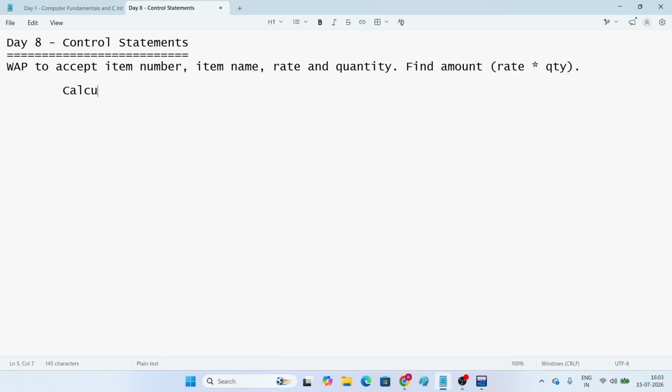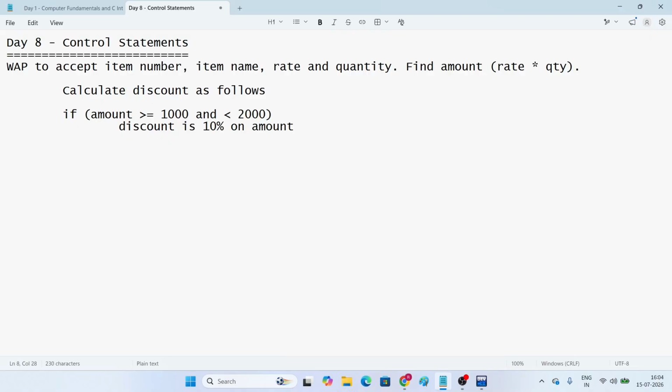Now calculate discount as follows. If the amount we got is greater than or equal to 1000 and less than 2000, the discount is 10% on amount. Now, if the amount is greater than or equal to 2000 and less than 3000, we want to go with a discount of 15% on amount.